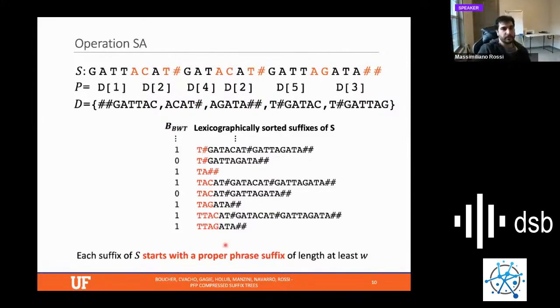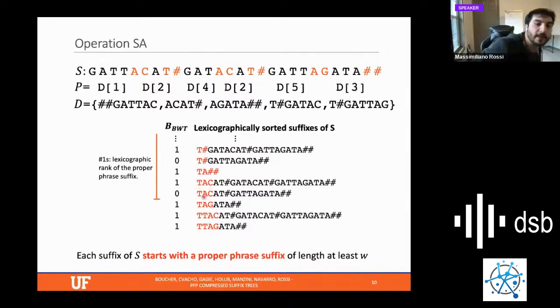Now, the first thing that we do, we build a bit vector, which for some other reason is called BBWT. This bit vector marks the first occurrence of each proper phrase suffix. So this is the first occurrence of the proper phrase suffix T dash. This is the first occurrence of the proper phrase suffix TAC. This is the second one. So what does it mean? It means that a rank of this bit vector up to this position tells me the lexicographic rank of this proper phrase suffix. Okay, we will use it later.